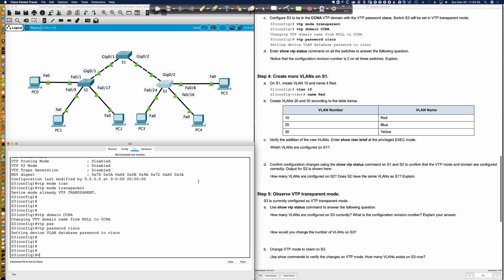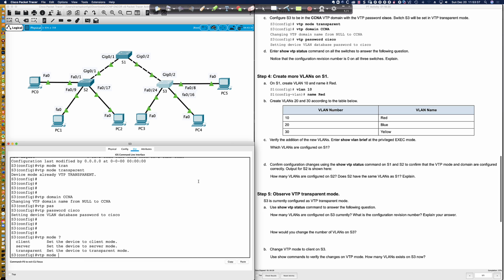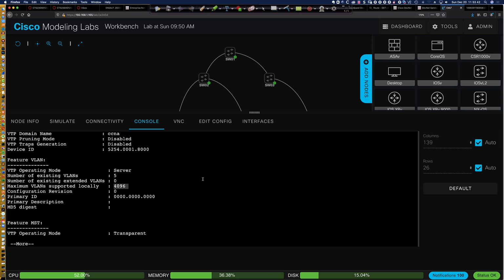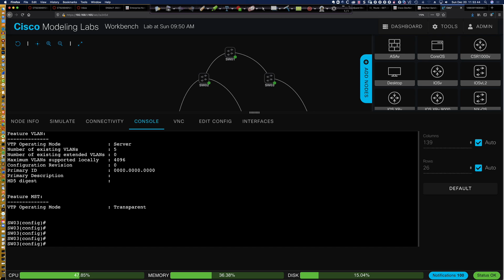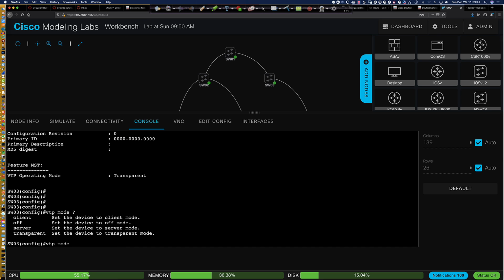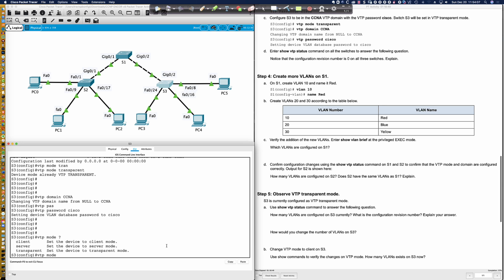The off mode, and let me do VTP mode and a question mark. Yeah, so they don't show you the off mode here. At the CCNP level, you need to be aware of that mode. VTP mode, question mark, off. And what that means is I'm not playing with you at all. I am not participating in the updating of VTP information based off of your VTP updates, and I am not passing that information on. It is off. So let's step back to the activity here, and we've got that all set up.